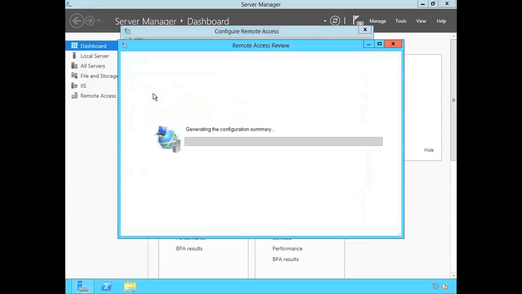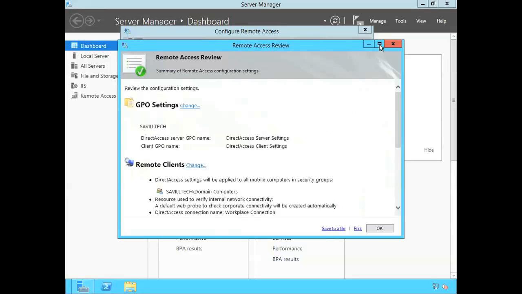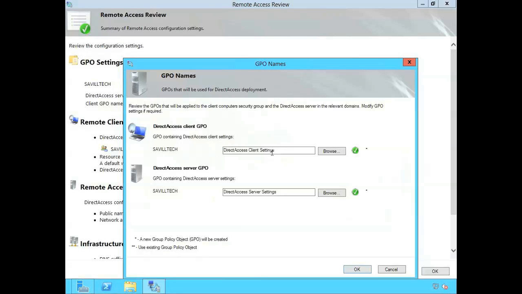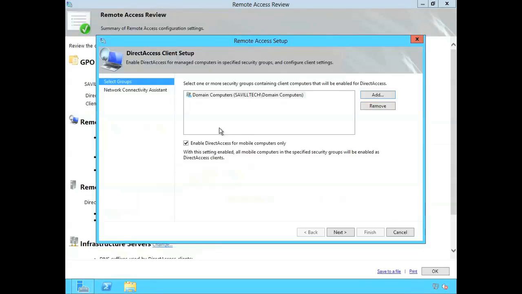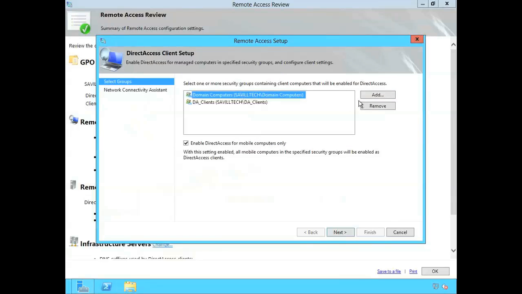Now I can actually edit those settings. So if I click this, it's going to give me the chance to tweak things before it actually deploys it. For example, you can see right here, the GPOs, the names it's going to use. I can see the clients it's actually enabling. So this is that domain computers. I don't really want it going to every single computer in my environment. So I'm going to change that to DirectAccess clients and remove domain computers.